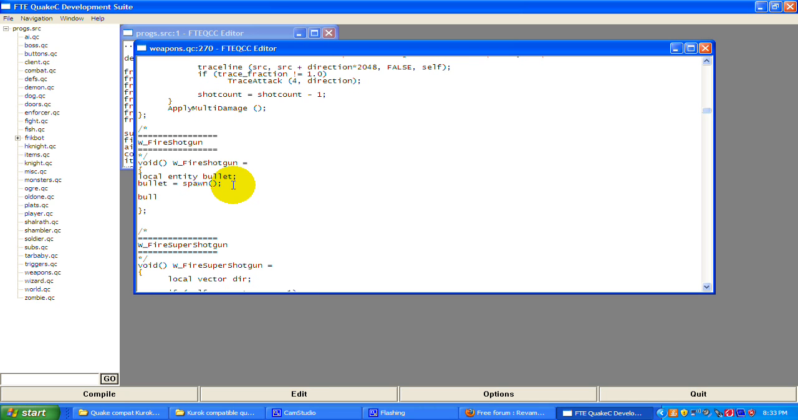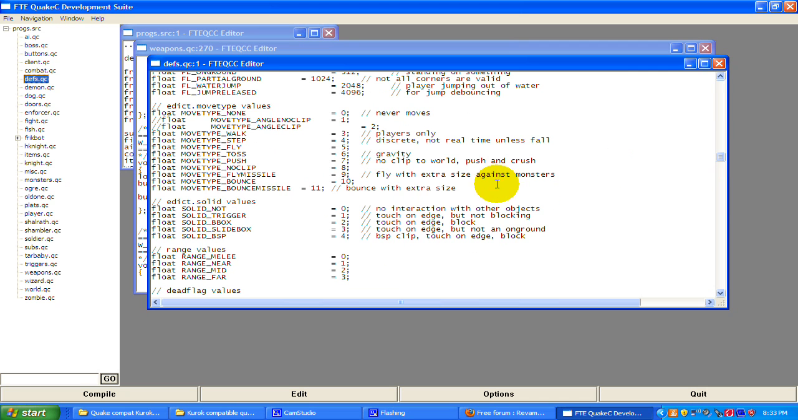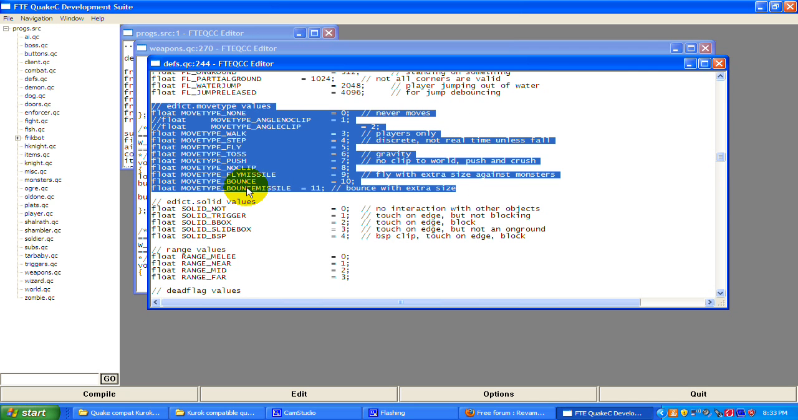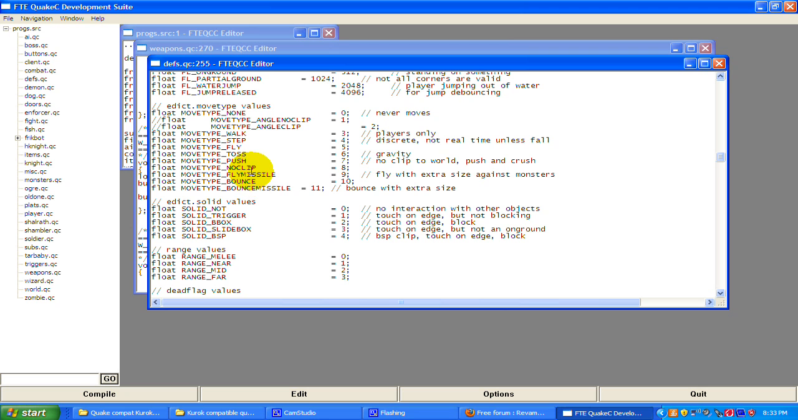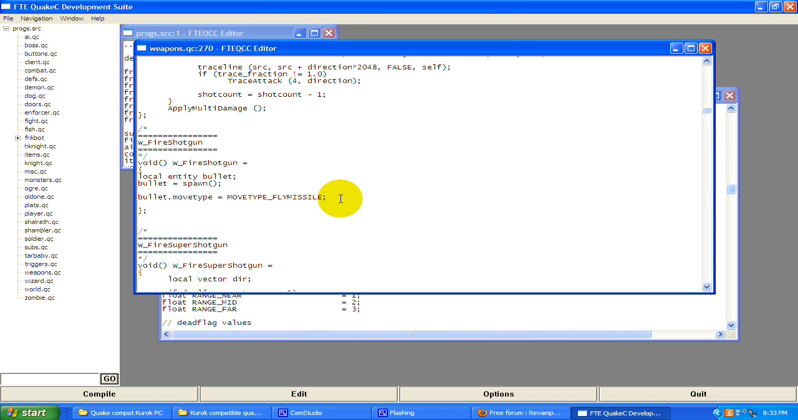Now let's give it some sort of move type. So bullet.movetype equals MOVETYPE_FLYMISSILE. This gives it this move type, which is actually a value. It's actually a number. If you want to find that, you can go to defs.qc up here and scroll down to right here. This is all the different types of move types. You've got MOVETYPE_BOUNCEMISSILE, bounce, fly missile, noclip. Bounce would probably bounce on the floor, but we're going to use fly missile, because that'll give the same effect as a bullet flying through the air.